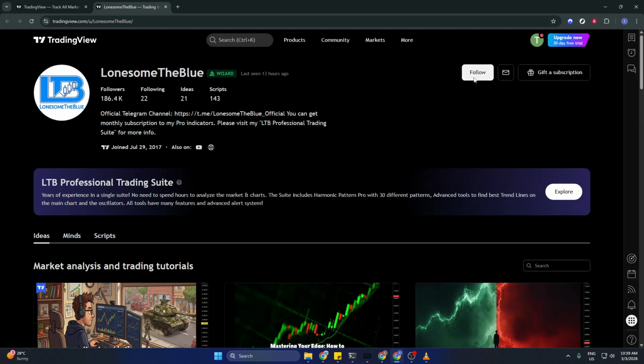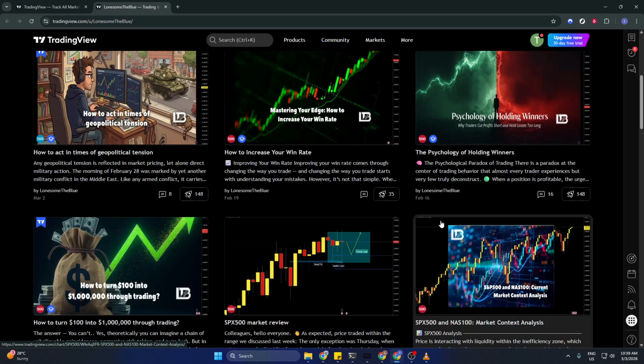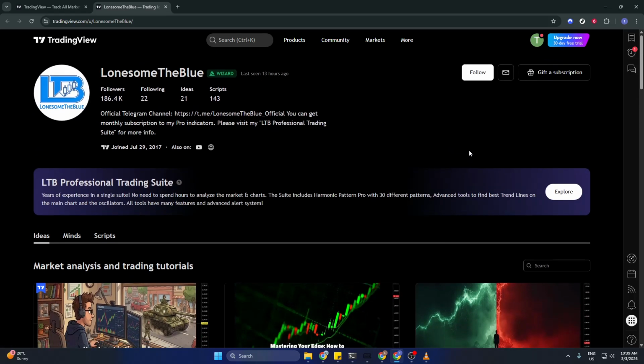On the profile page, scan through their recent ideas, the symbols they cover, and any educational notes they include. Check the dates to see how active they are, and browse comments to understand how they engage with the community. Remember, community content reflects personal opinions. Use it as input for your own research, not as financial advice.